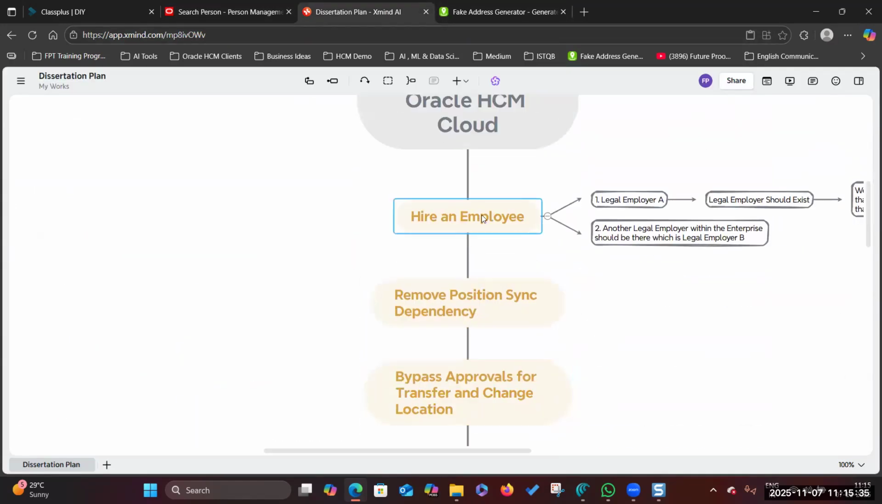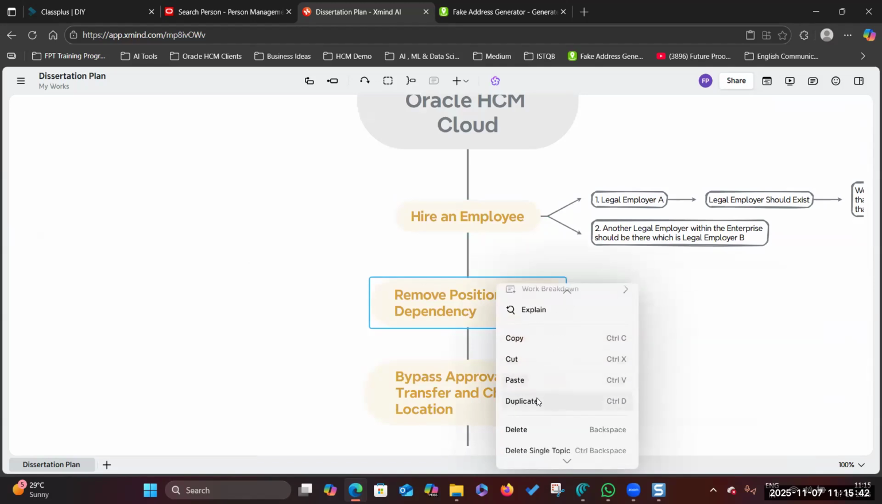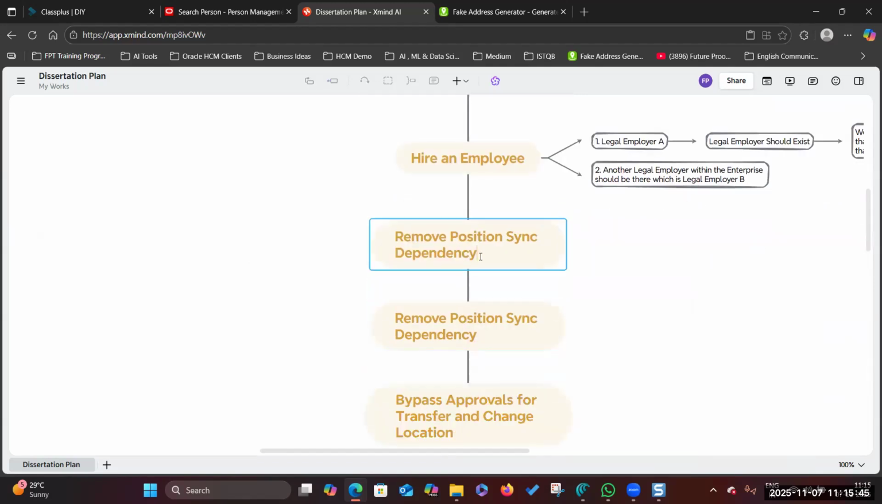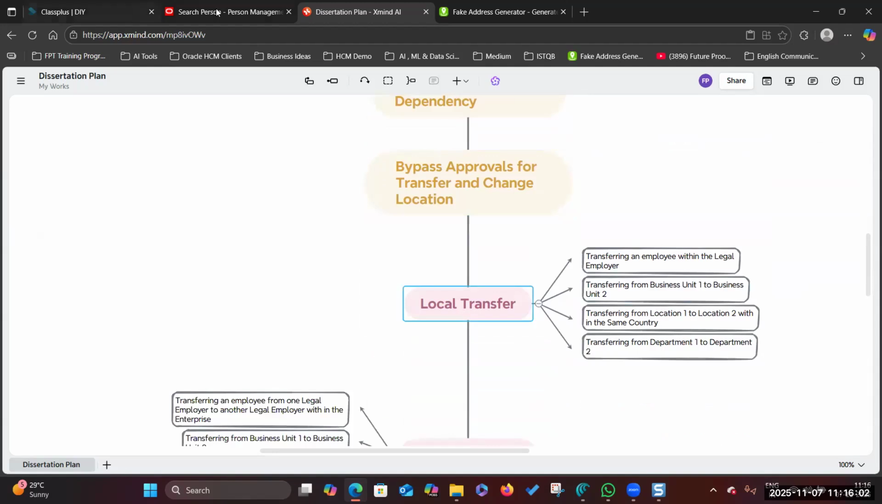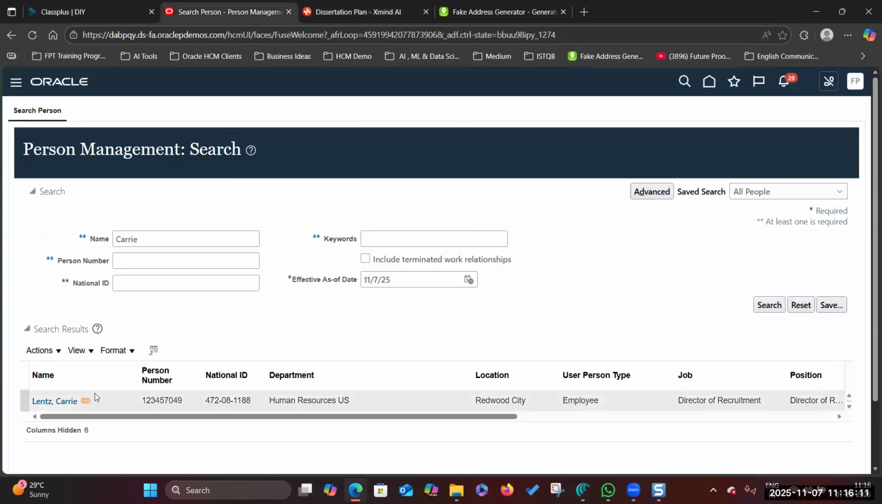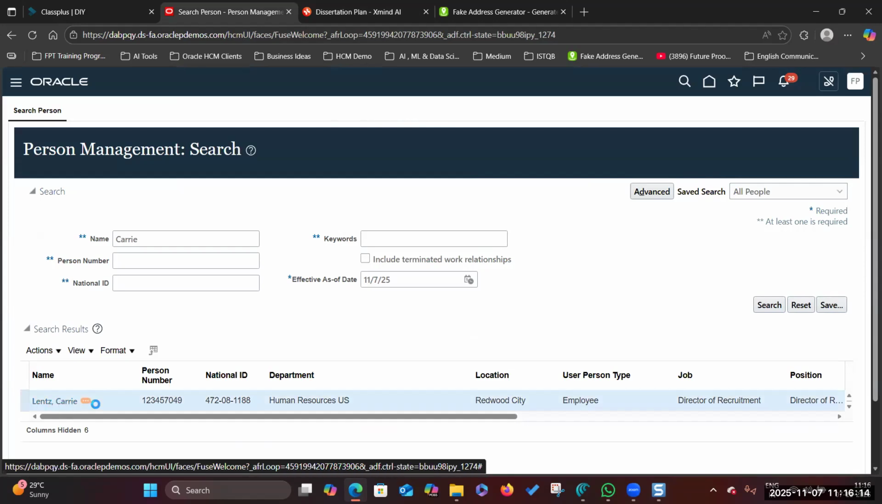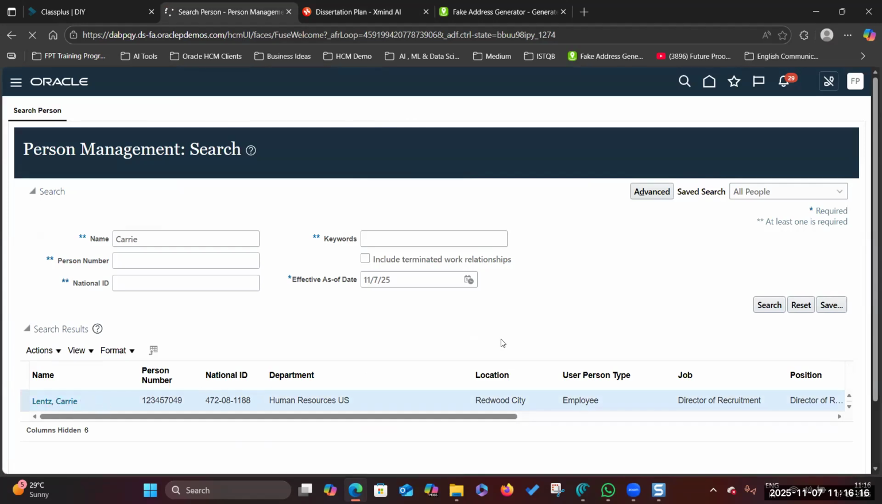It starts here, hire an employee is done. You have removed the position synchronization. Okay, before that, recall, reset the password for the employee. So these are the critical steps we need to follow. And then we have bypassed the approvals for transfer and change location. Now we are doing the local transfer. Okay. Now just click on this particular link. Directly you'll go to employment information.